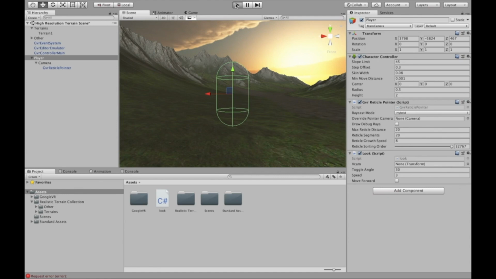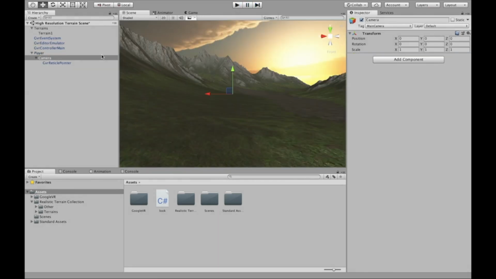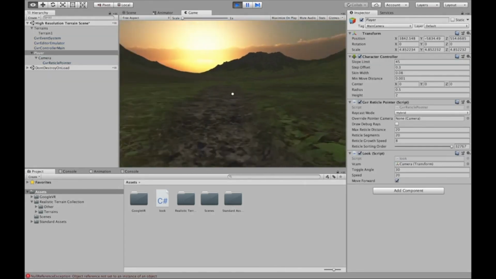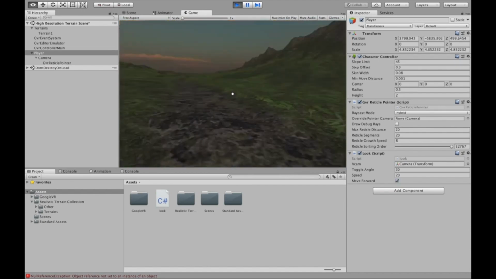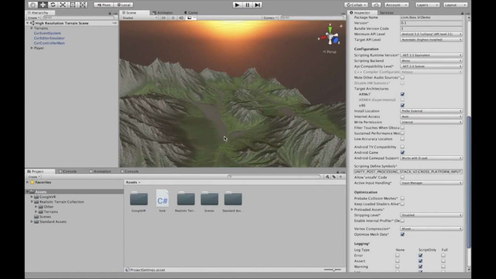Let's hit play. Oops, so I forgot to add the camera script to the camera prefab. Yeah. Now let's hit play. So yes, we are done with this. So once our scene is ready, we can save it and build it on an Android device. So connect your Android device and hit Command B.